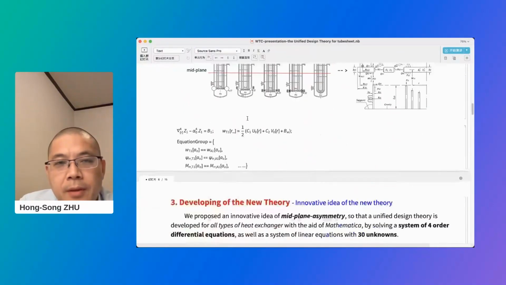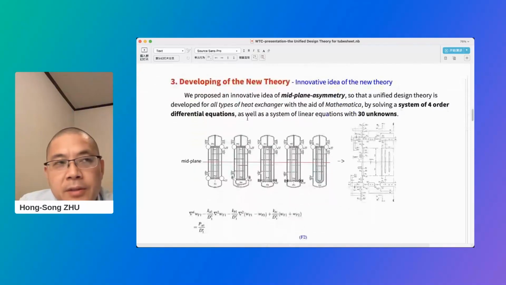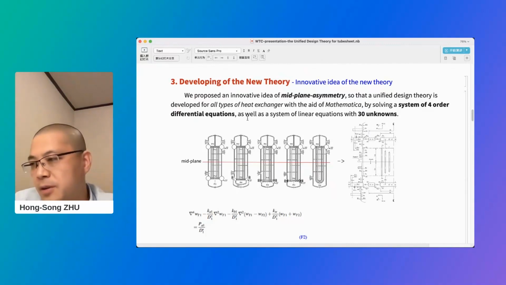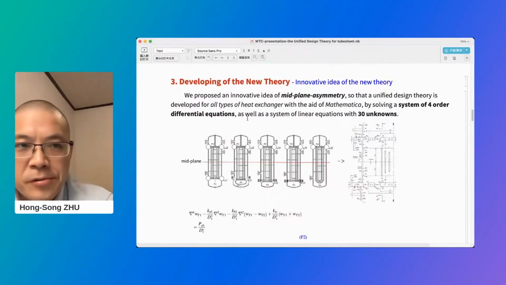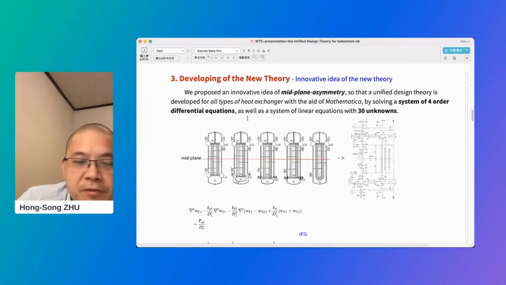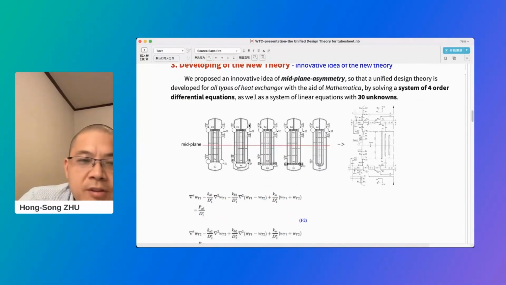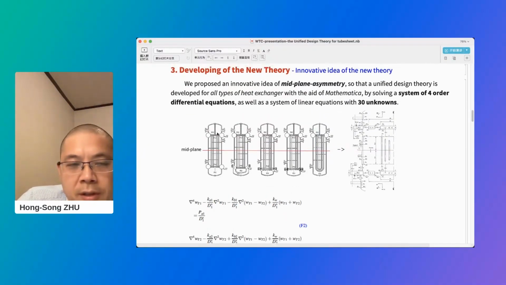So, if there is some defect in existing theory, that means a new theory is needed, or there is some reason why we should develop a new theory. As we said before, existing theory assumes the lower part and the upper part of the heat exchanger are the same. But in reality, the lower part and the upper part are not the same.